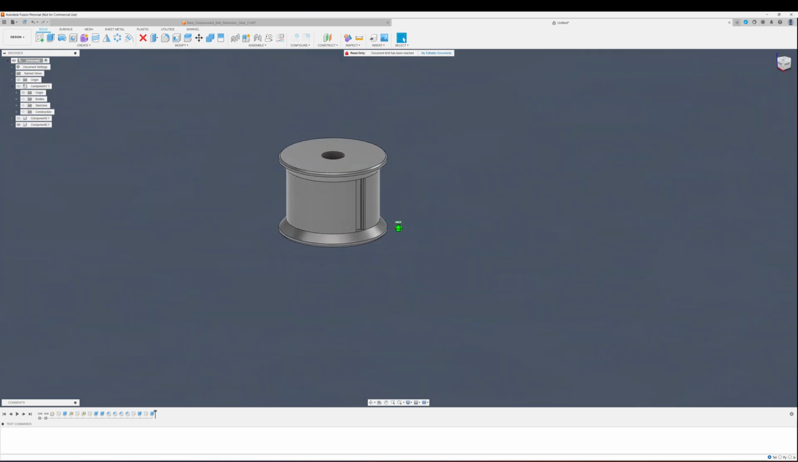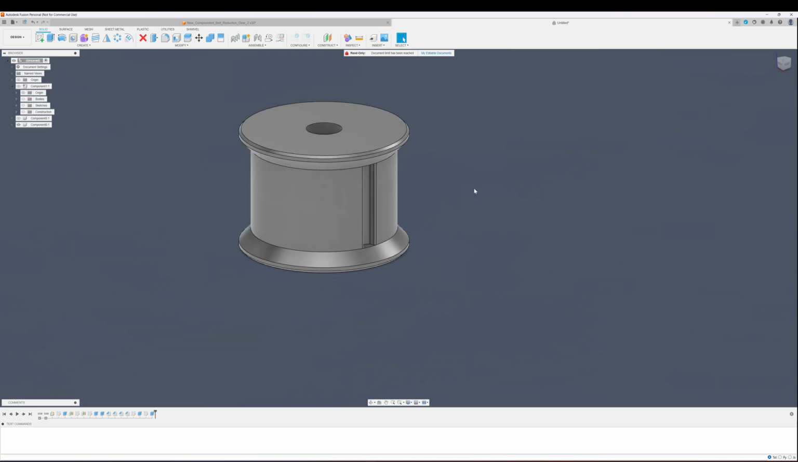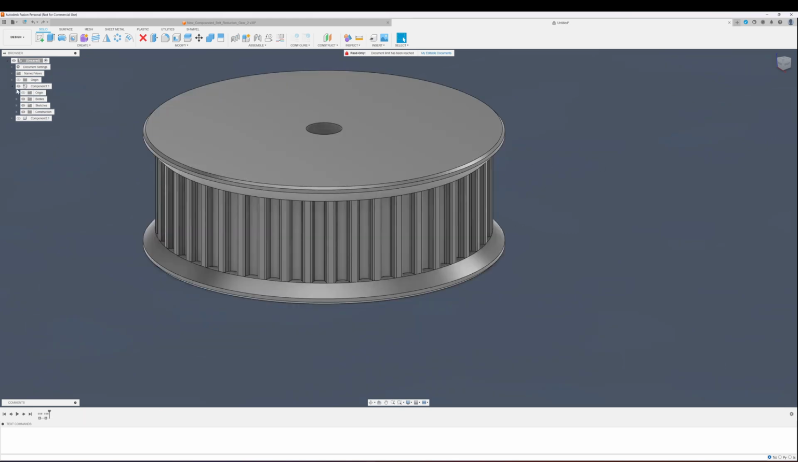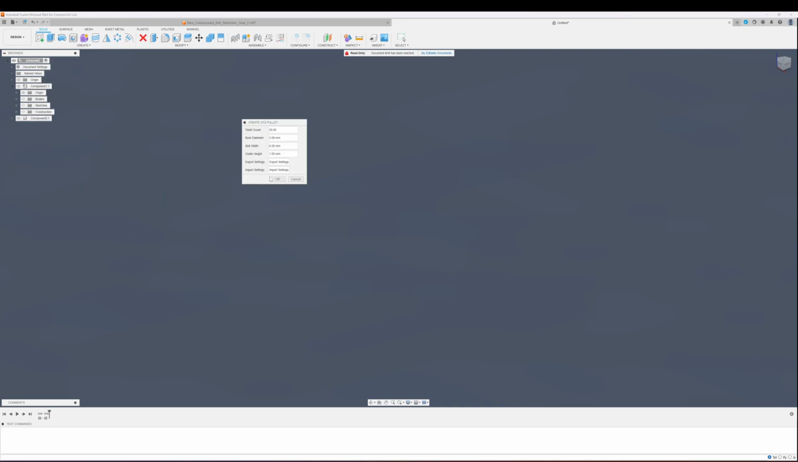And here's what the result looks like. The error occurs because the script can't generate the circular pattern if a body is present. I'll try to find a solution for this issue in the future. But if I undo a couple of steps, hide the existing body, and create a new pulley, it works perfectly.